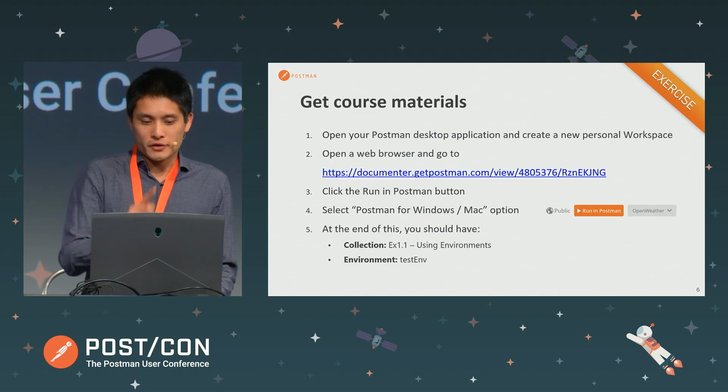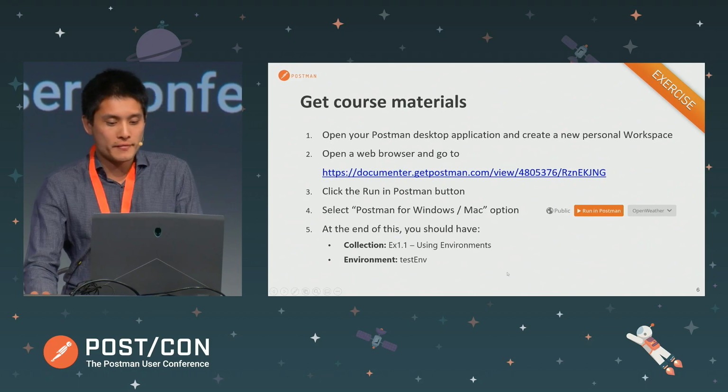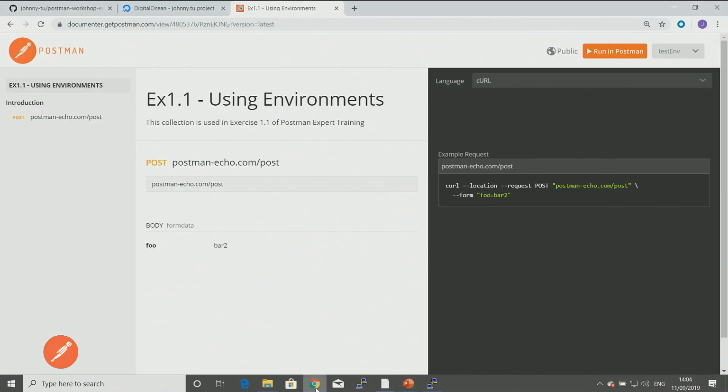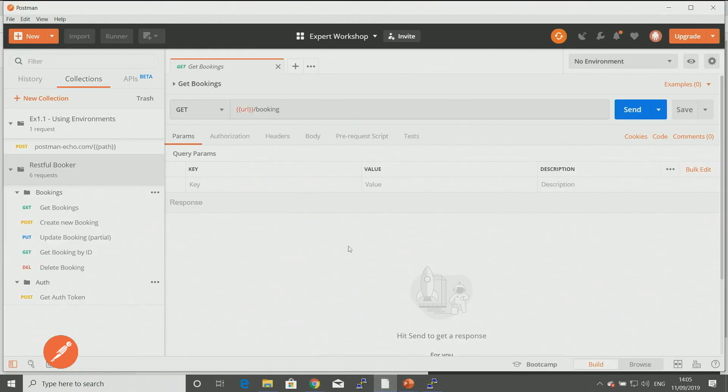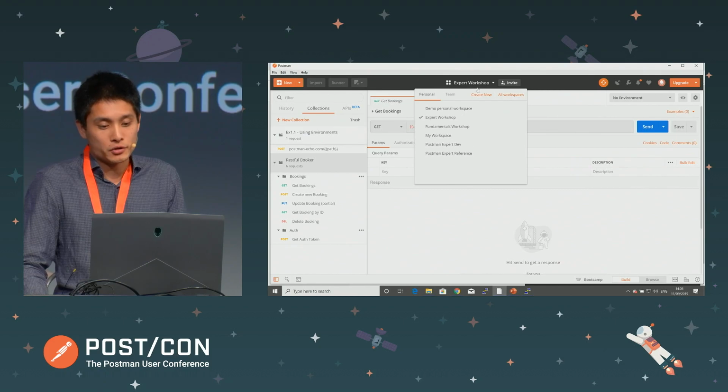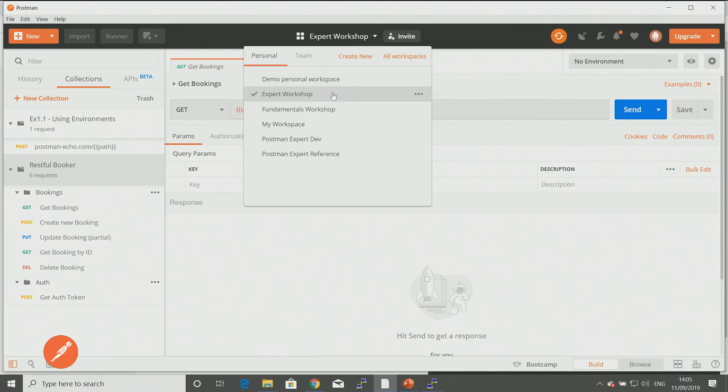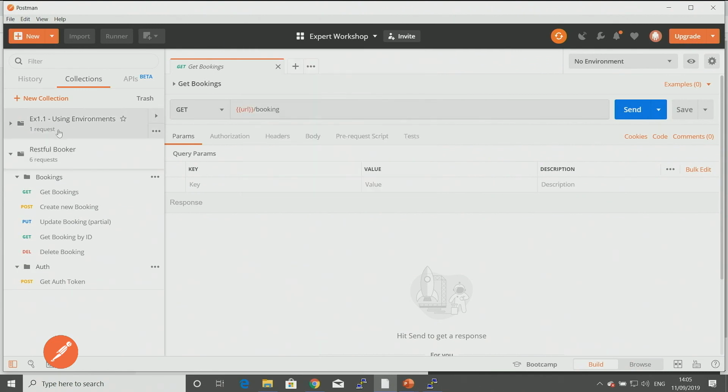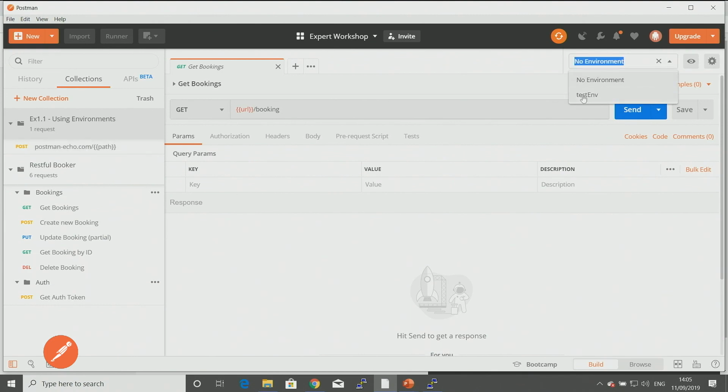With the course material, the first thing we need is to go to that URL. You'll find a copy and paste link on the exercise file, but this is basically the page that we go to. Hit Run in Postman and import a collection and an environment into your workspace. I'd also recommend that you set up a new empty workspace to start with for this particular workshop. So I've called mine Expert Workshop. And you should have this exercise 1.1 using environments collection, and also an environment called test env. So you should have both of those.